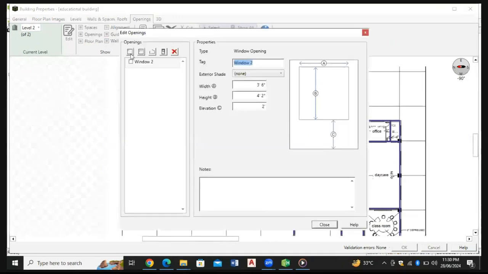And here I have different options like create a single window, create a stacked window, or create a skylight, or create a door. And here I can delete a created window or door. So let me create a window.